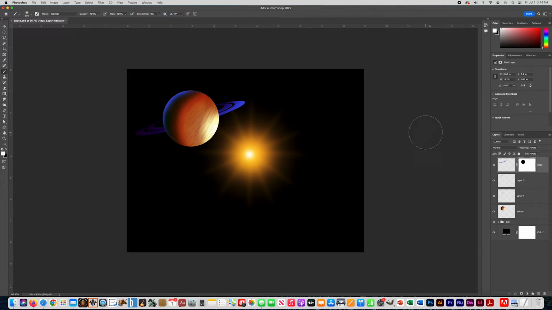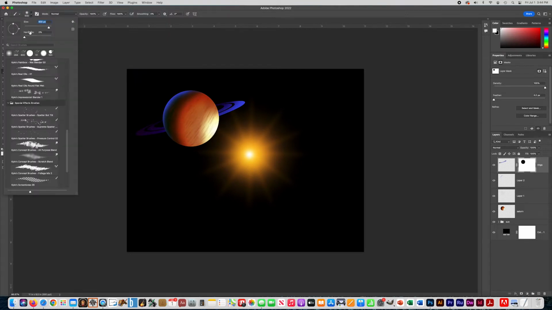Then go over here to the Layer Mask, and notice how wherever it's black, it's hidden. Where it's white, you can see. So we want to paint some white right on the bottom of that planet. So let's get the brush. Let's make it a little smaller so we don't make a mistake.